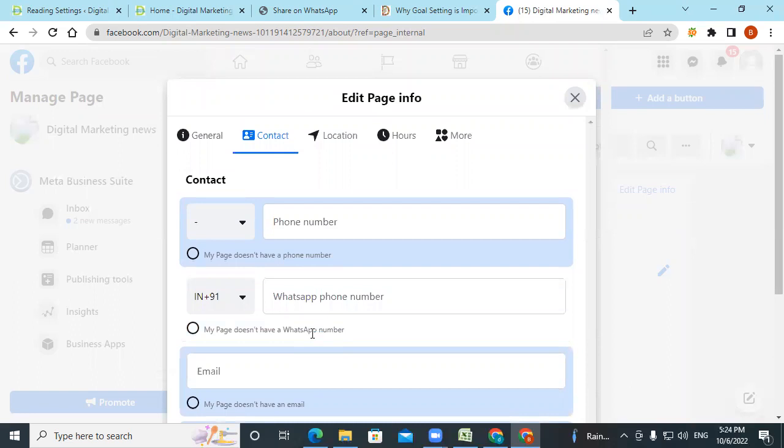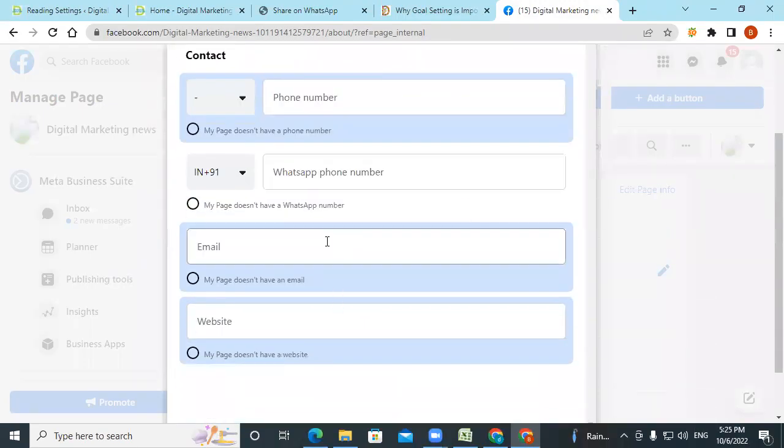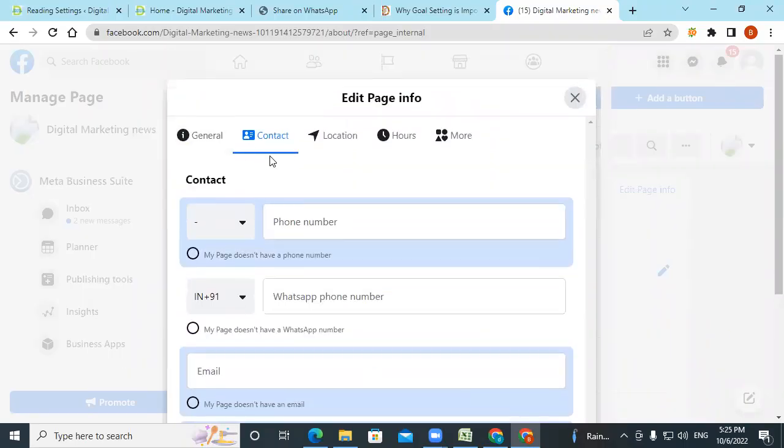Don't put your personal information here. This is not a personal profile. This is business information. So it will be your business phone number. It will be your business WhatsApp number. It will be your business email ID. It will be your business website. And once you add that, your contact information is done.